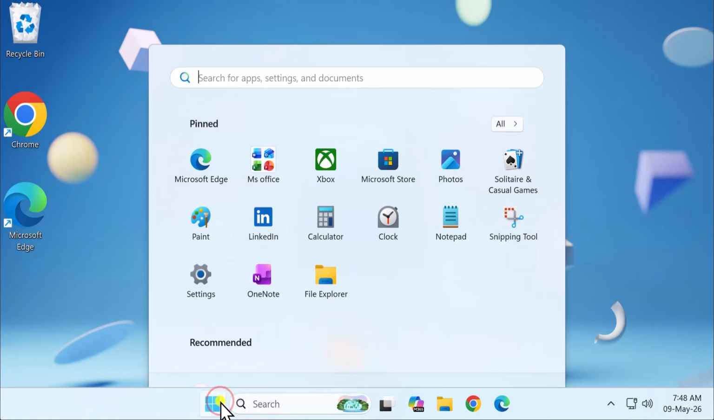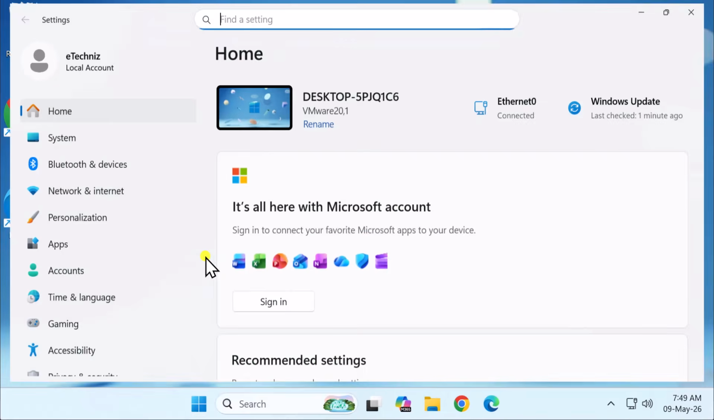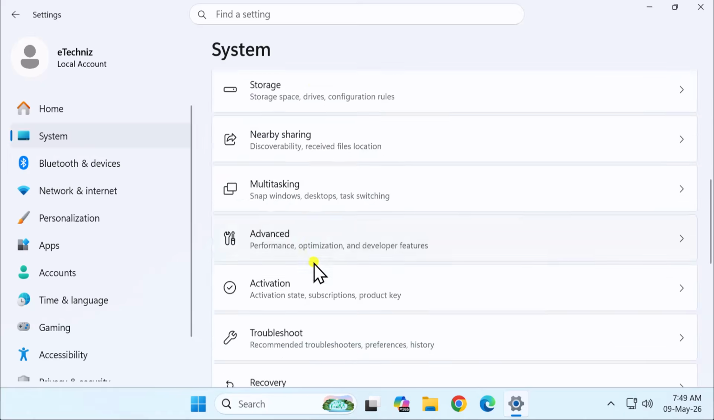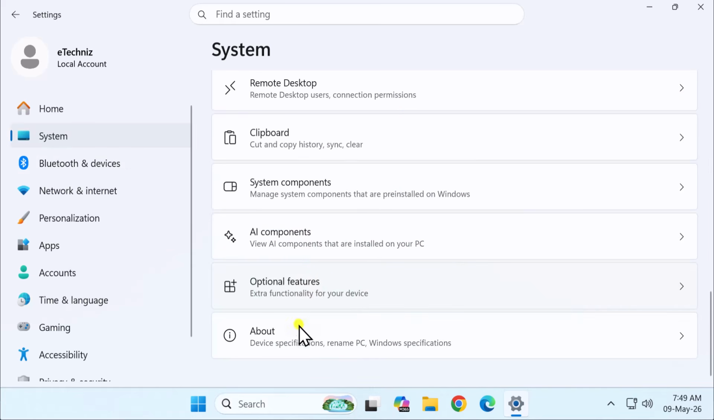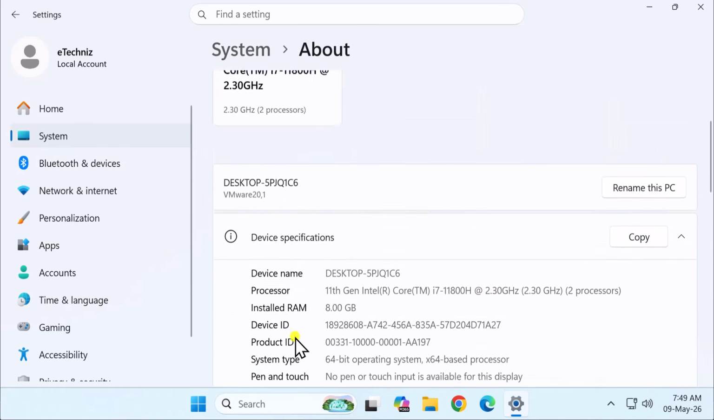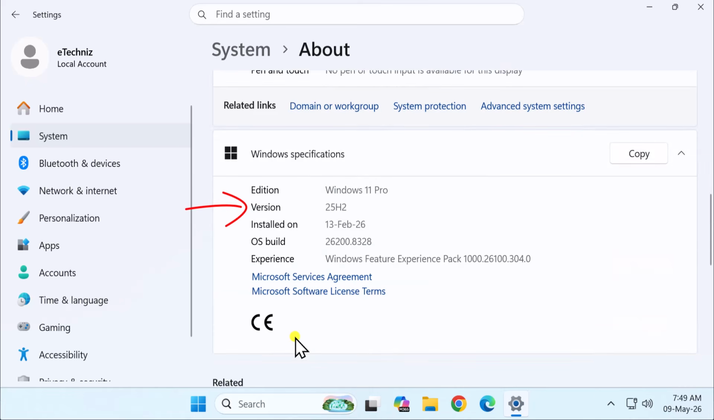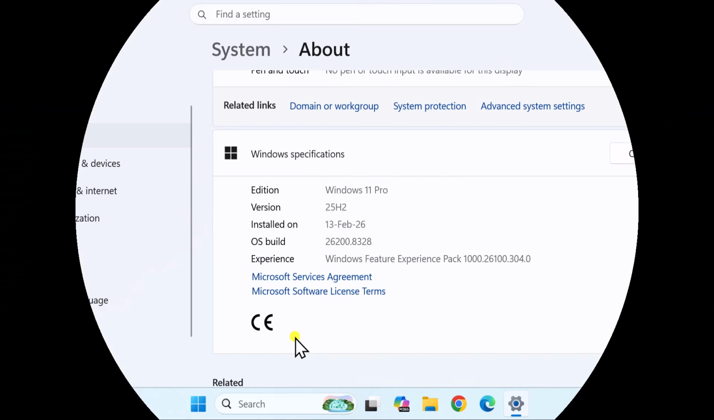Click on Start. Open Settings. On the left, click on System. Scroll down to the bottom. Select About. Here, you can see your device name, processor, installed RAM, system type, then your Windows version and build.